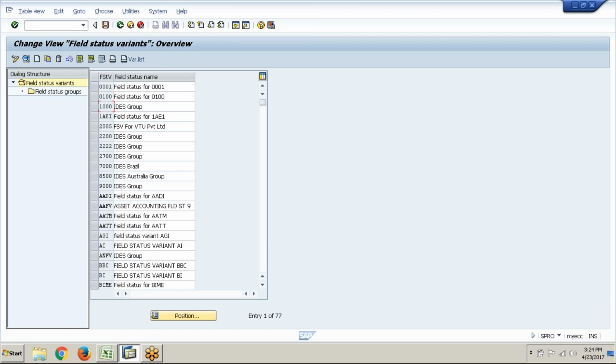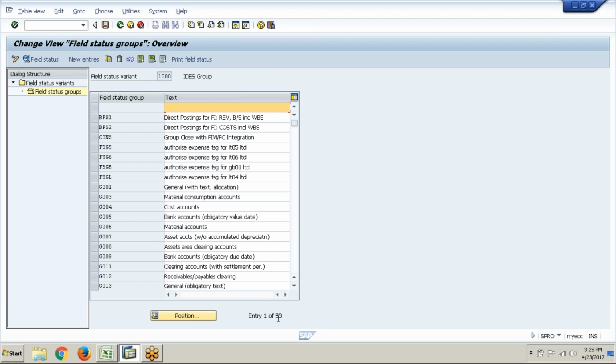0001, 1000, 2200, 2700, 7000, 8500, 9000. All these are standards provided by SAP. You will find it in any SAP server. The reason for copying from an existing standard instead of creating a new field status variant is because one field status variant, say for example 1000, consists of about 50 field status groups. It is divided into 50 groups.